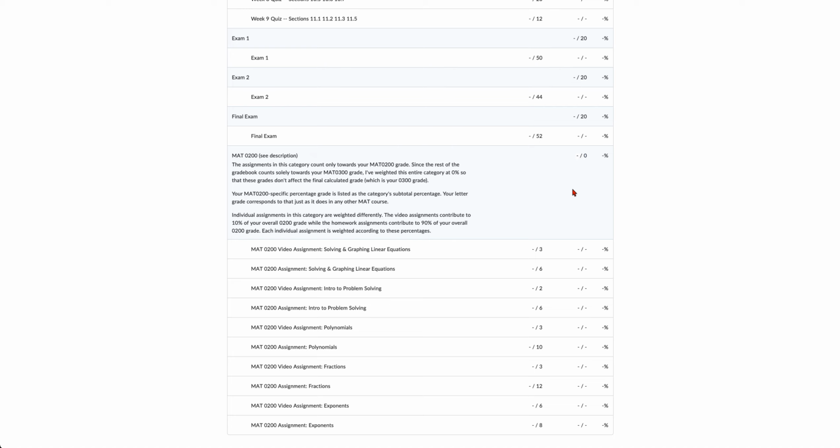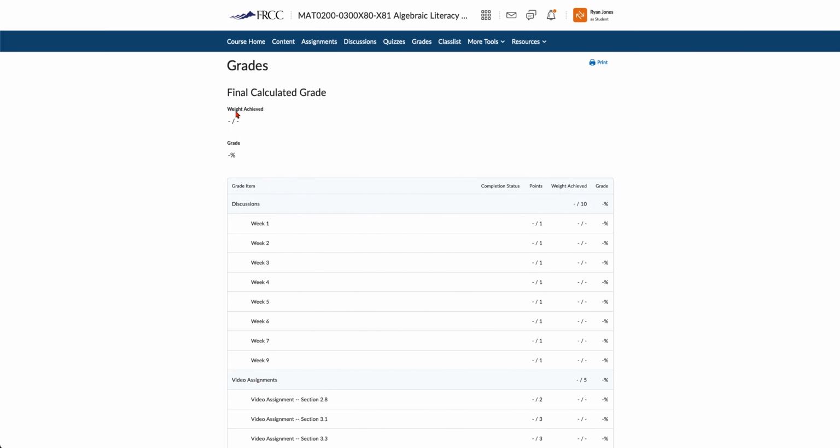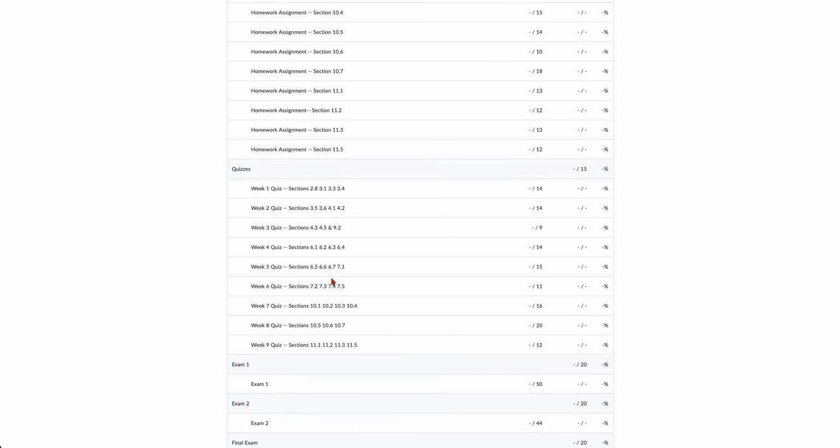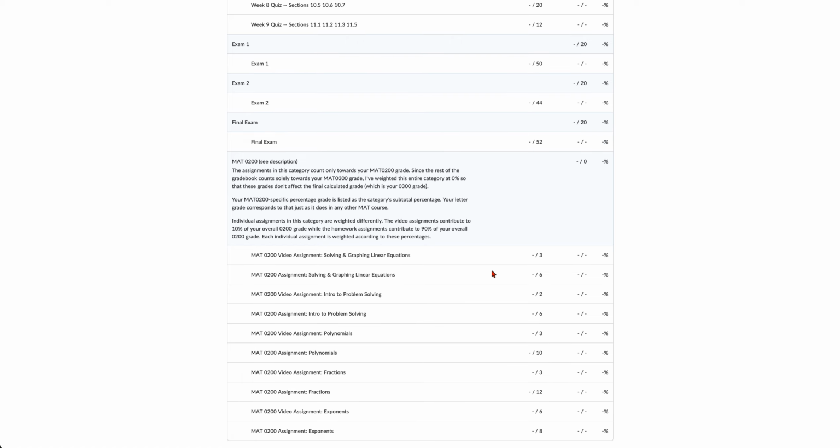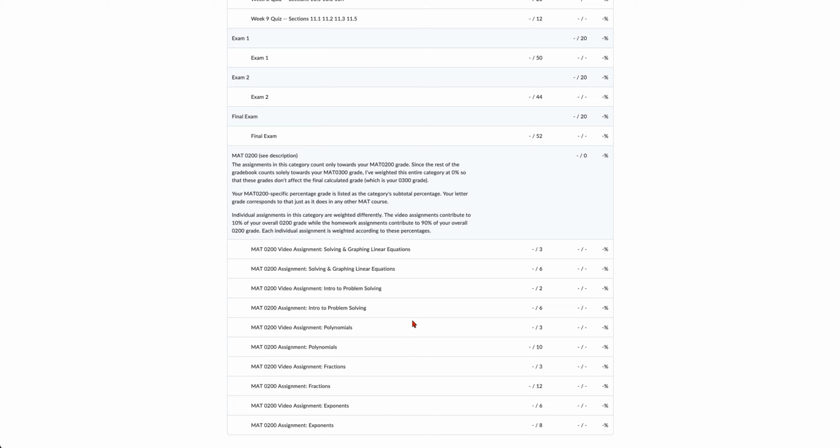So what this means is if you want to know your Math 0300 grade, scroll up to the top and you can see your final calculated grade. That is for Math 0300. And if you scroll down and you see your category grade for the Math 0200 stuff, that's your grade just for Math 0200. So, as I explained before, they can be different. They may not be, but they can be, depending on how you do on these Math 0200 assignments.